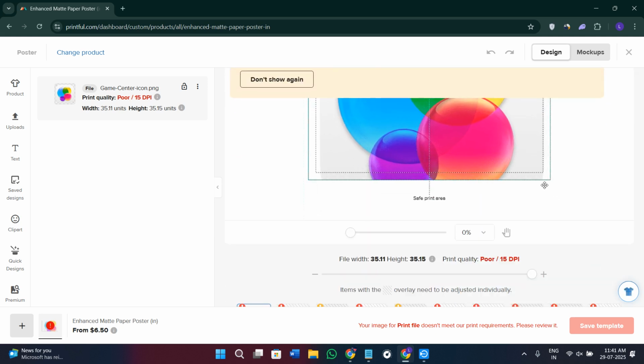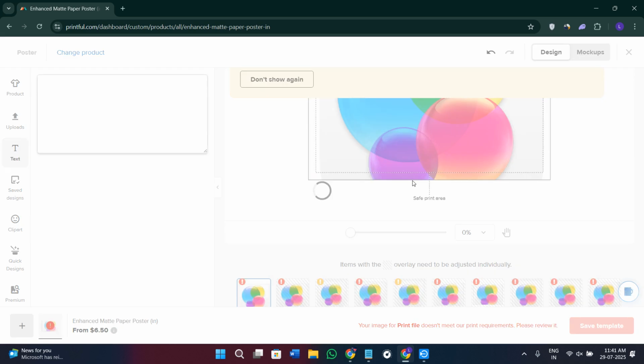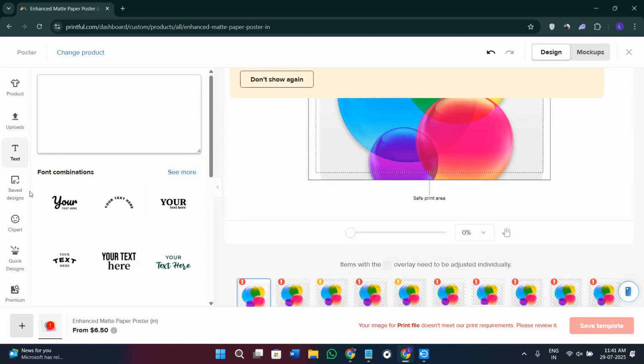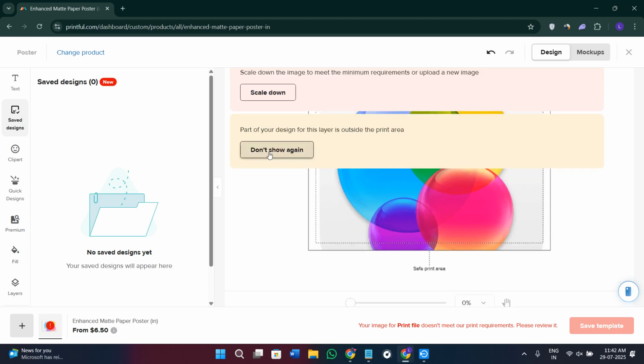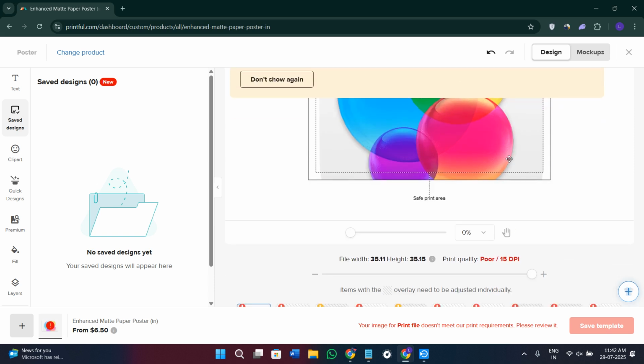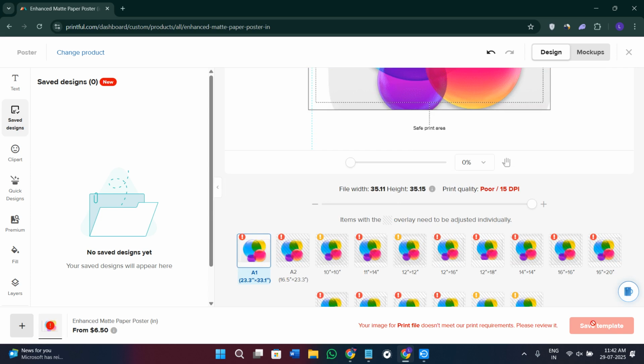After adjusting it just like this one, you can add text on top of it. You can add a bunch of different saved designs, and here it is also going to give you quick designs option, premium, fill, and a bunch of other options. So based on your designing skills, you can design your posters just like so. Once you are done, simply click on the save template option in the bottom right hand corner of the screen.